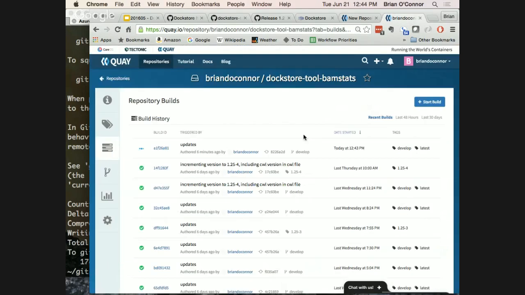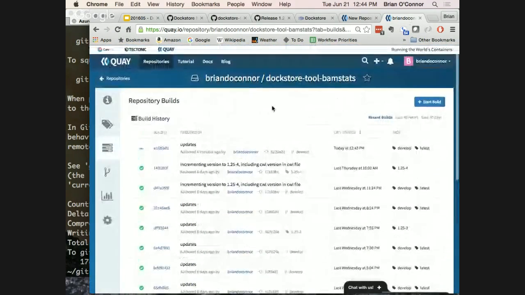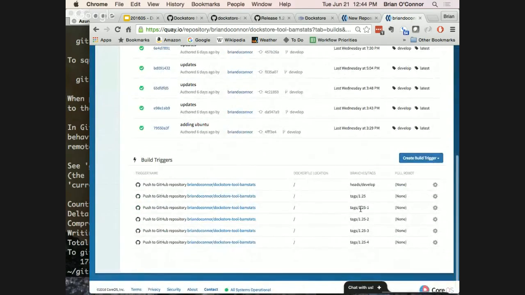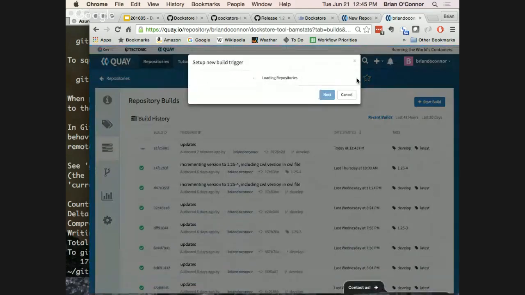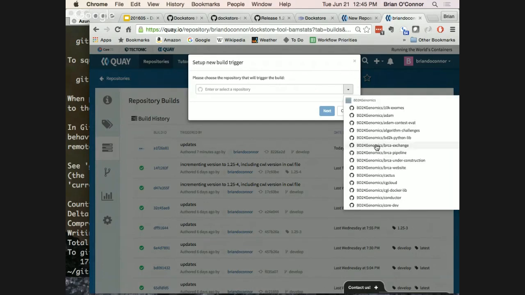What I will show you, though, is how to do build triggers. So this is my repository, Brian D. O'Connor, Dockstore tool BAM stats. I can actually go ahead and create a new trigger for the 1.25-5 release. In this case, it's a Git push. We'll go over here and load my repository. And the whole reason we're doing this is we want Quay to build our Docker image and to host it, which they provide for free, which is fantastic.